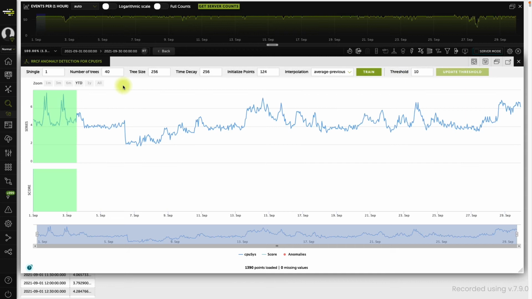The next field is the number of trees, used to represent normal behavior. This correlates with the tree size. The higher the tree size, the more capacity to learn about data. Next, the time decay. This is the expected age at which a random sample point should expire and be replaced by a tree. Now, the initialized points value is how many events the algorithm will use to train. Try not to select too much, as we want our algorithm to garner enough data without overfitting.